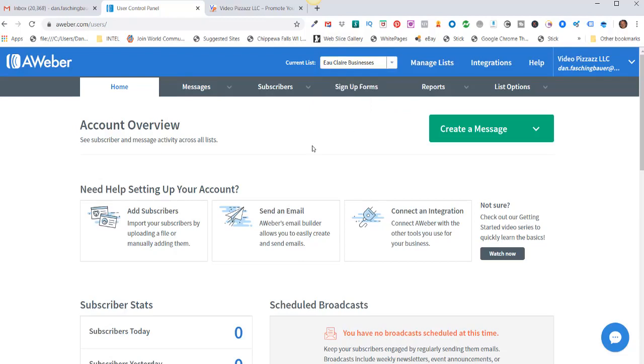So what I'm trying to do here is when somebody opts in to my lead capture opt-in form, I want them to be added to the Eau Claire Businesses list, which is going to be automatically done, and that's set up already. But I also want to send them an email instantly without me having to manually do that. So that's what I'm going to be setting up today.